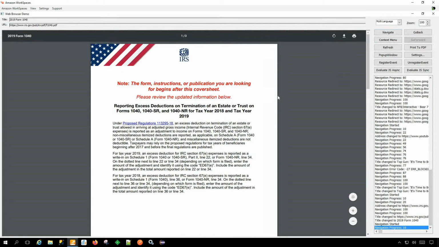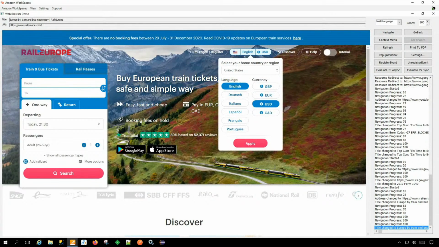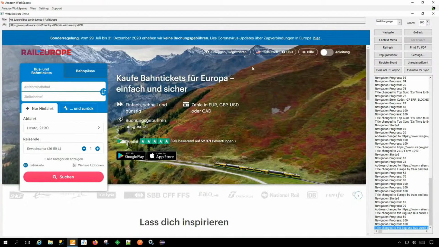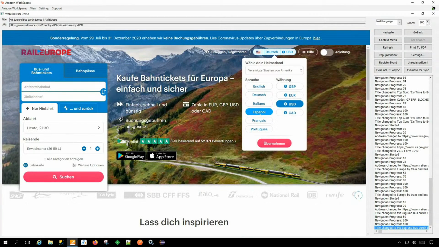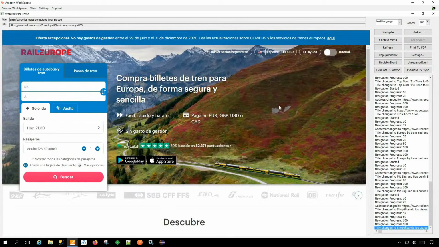So this is the Rail Europe site, currently displaying in English. I'm going to click up here and change it to German or to Spanish. Yeah, so everything's working fine.